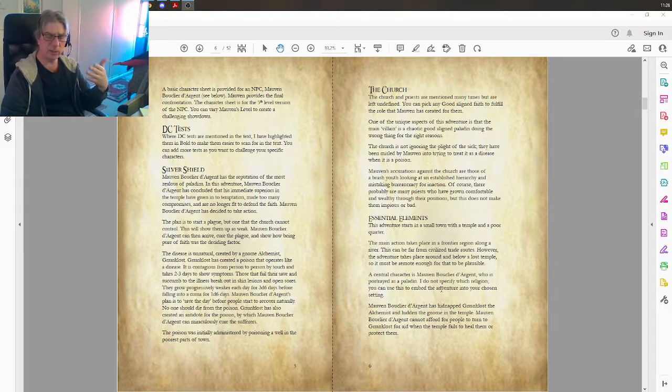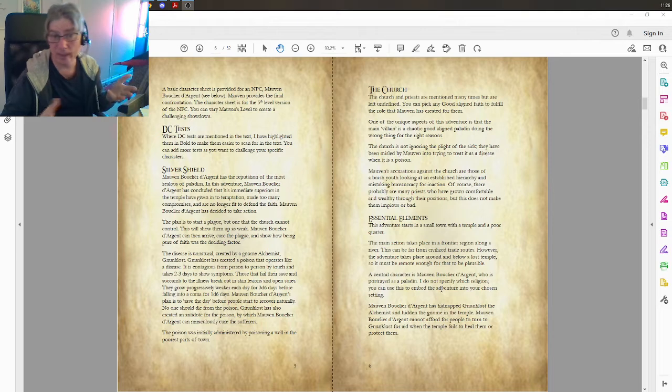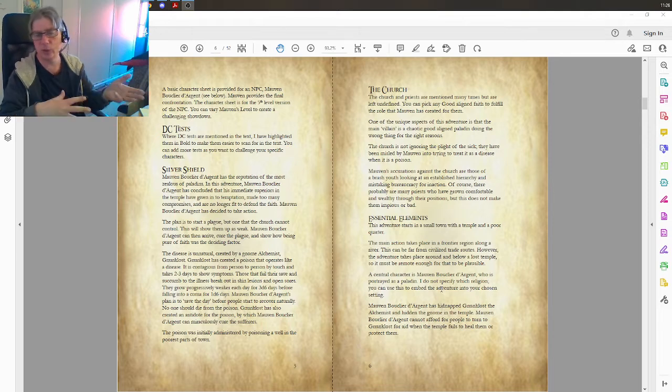Now, the essential elements exist to help you weave this adventure into your chosen setting. These are the things that have to exist, and as long as you can meet those criteria, you can put this anywhere. You can change the name of a town, you can change the name of an NPC, anything, as long as you do that to weave it into your setting.